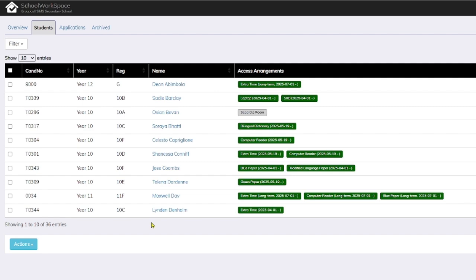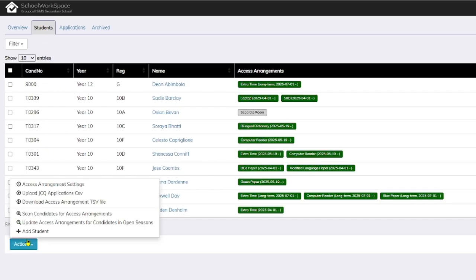Adding a candidate that doesn't require a JCQ application. If a candidate needs access arrangements for their exams, but this doesn't require JCQ approval, an arrangement such as a laptop. To add these arrangements, navigate to the Student tab, then select Actions, Add Student.